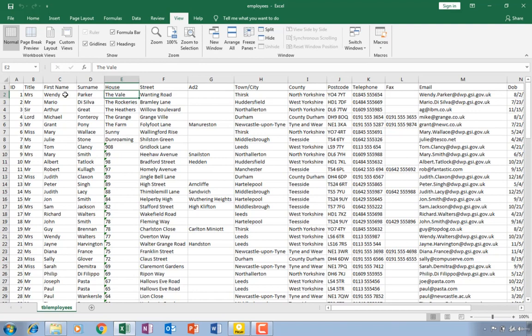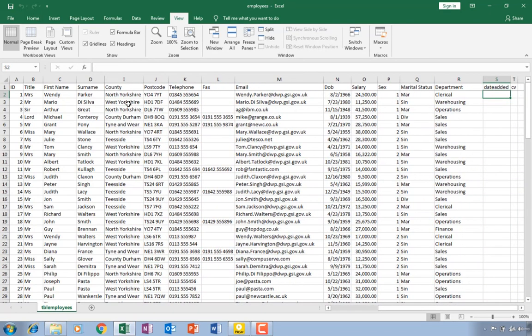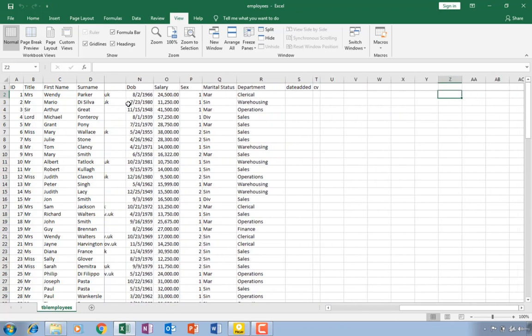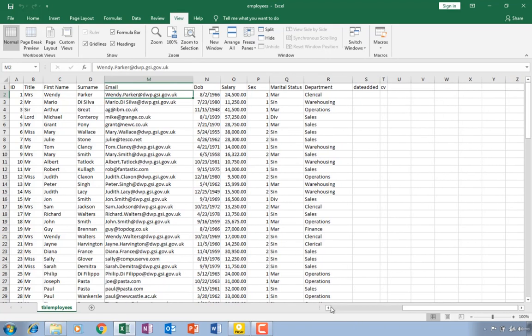You can clearly see that we have a division within the Excel workbook. If I scroll to the right hand side, you can see that columns A, B, C, and D remain constant and are not moving. So I can know Mrs. Wendy Parker is in the clerical department, she's married, and see her salary and date of birth, without going backwards using the arrows to scroll for her name to find out whose information I'm viewing.